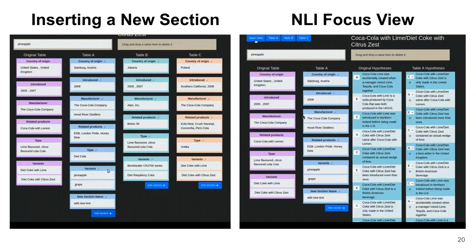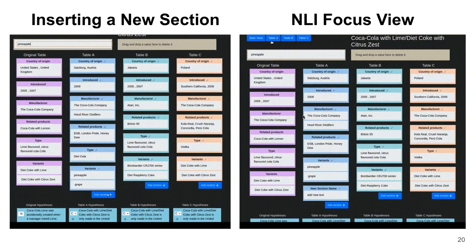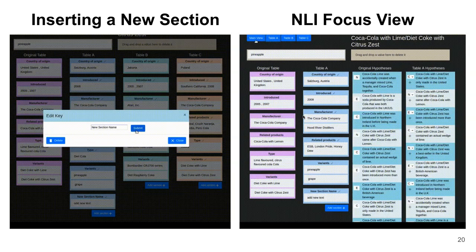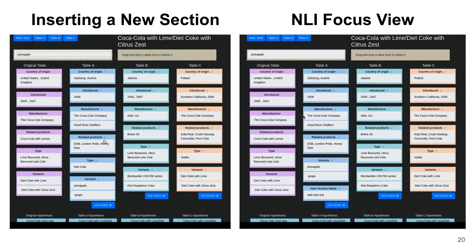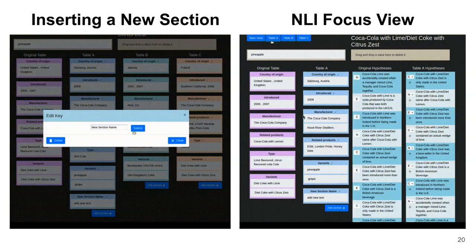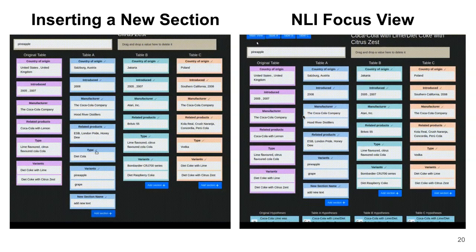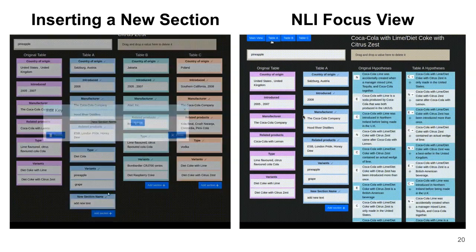And one more interesting thing: if you want to see just one table at a time, we can focus on counterfactual table A and the original table and the corresponding hypothesis by using our focus view, by clicking on the main view and the table A, table B, table C focus view on the top.